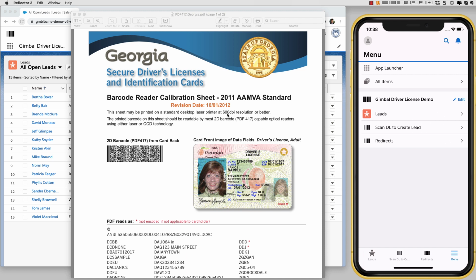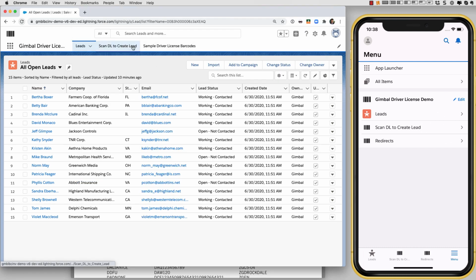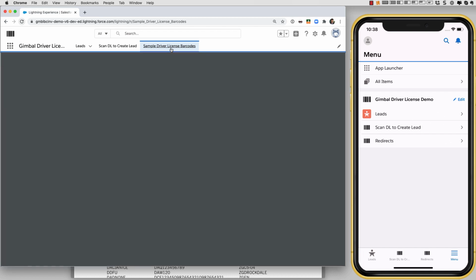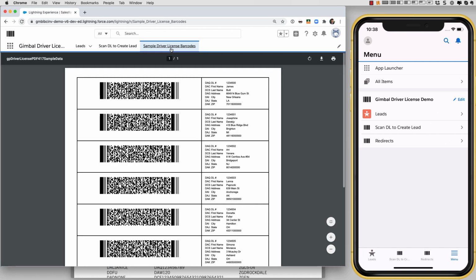So we're going to be scanning barcodes that conform to the AAMVA standard, which defines the data that will be stored in a PDF 417 barcode that's on the backside of a driver license. In order to conduct the demonstration, the first thing I'm going to need is some barcodes to use. And you can also use Gimbal barcode in order to print PDF 417 barcodes, if that's what you need to do for your use case.